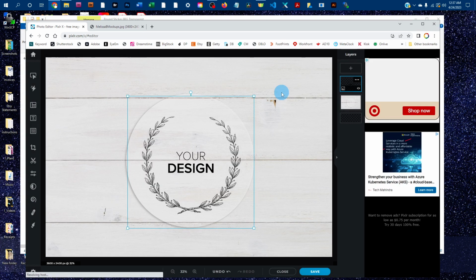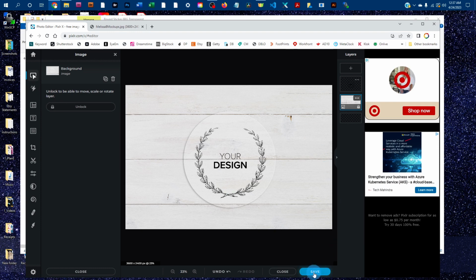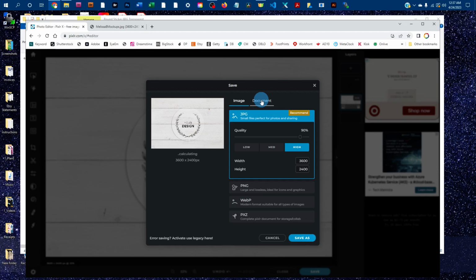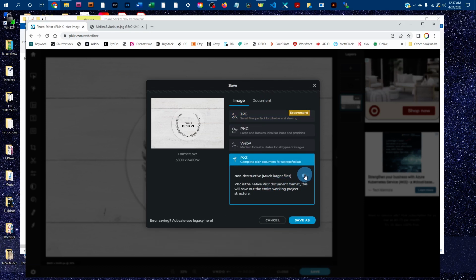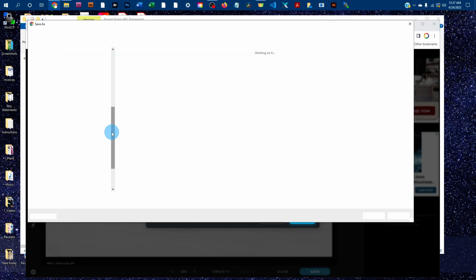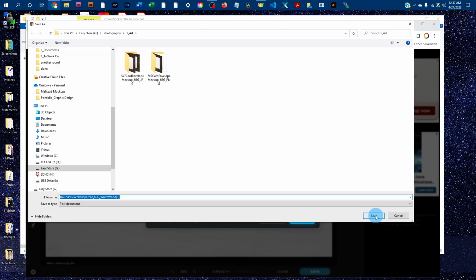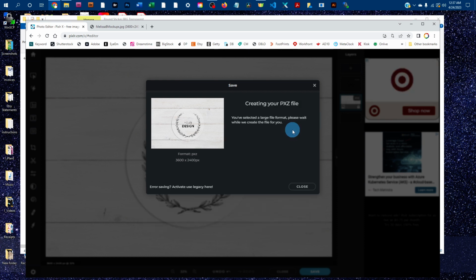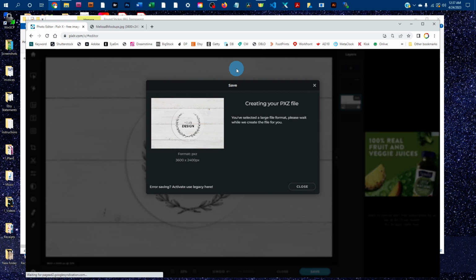If you wanted to save a layered Pixlr document, you could come back here and click Save again. And this time you would just click PXD. I'd probably change it, click this to toggle non-destructive on, and then click Save As, and you could save it again. And that's all there is to adding your design to the JPG version of the transparent sticker mockup in Pixlr.